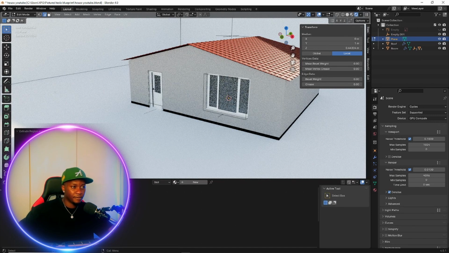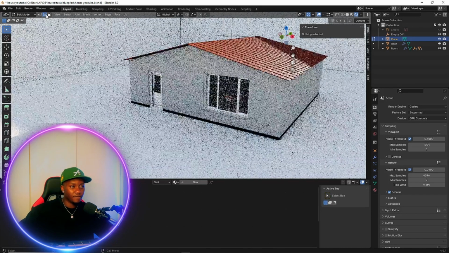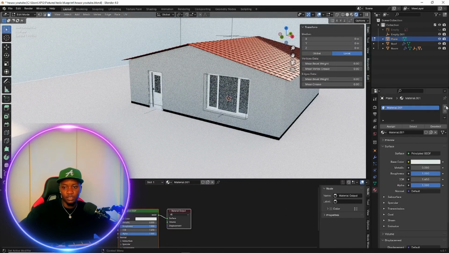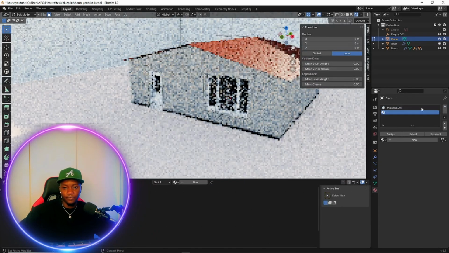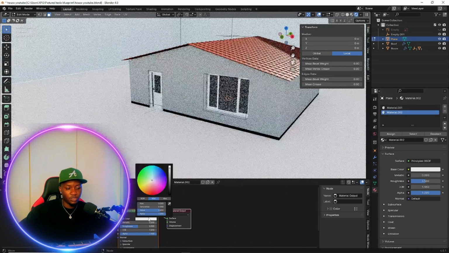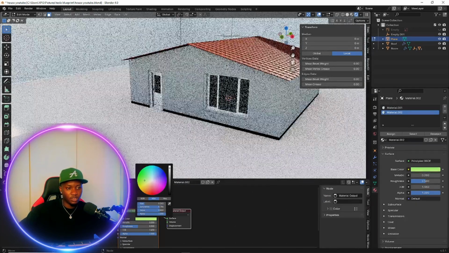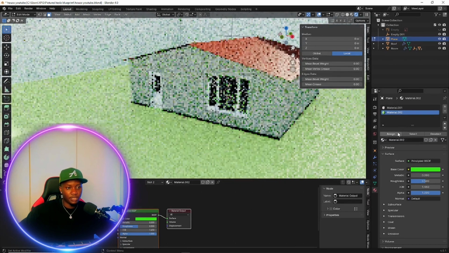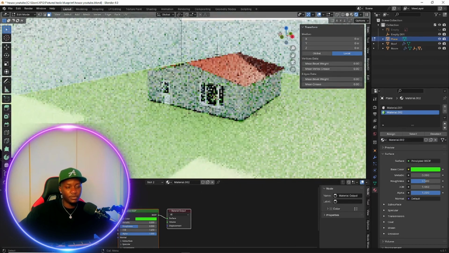Let's change the floor. Then press new. There it goes. Then press assign.